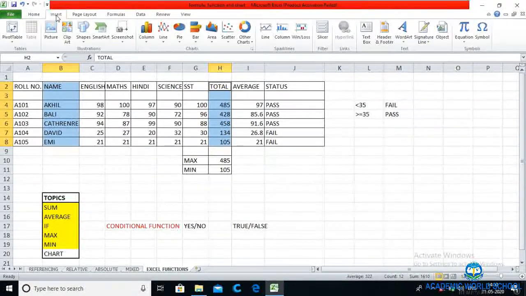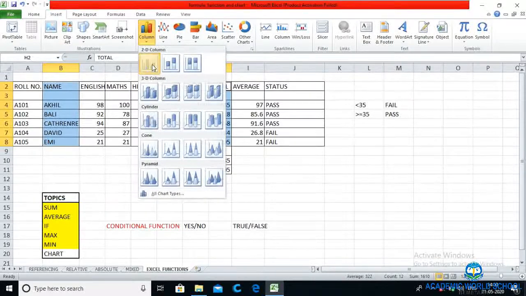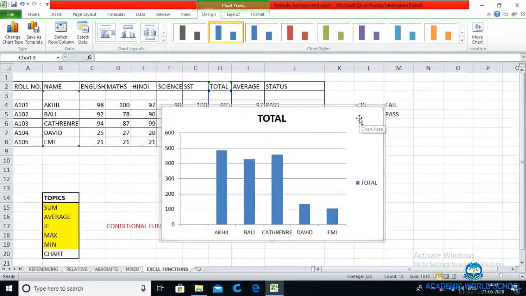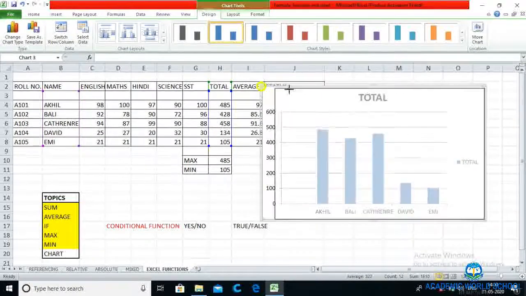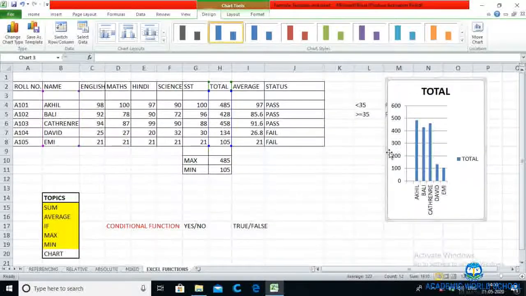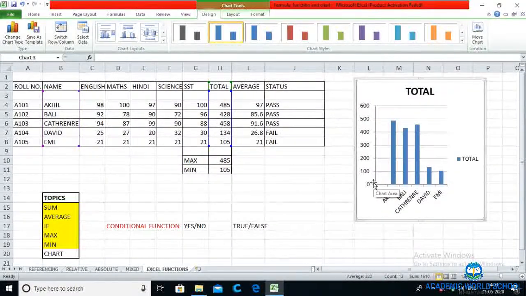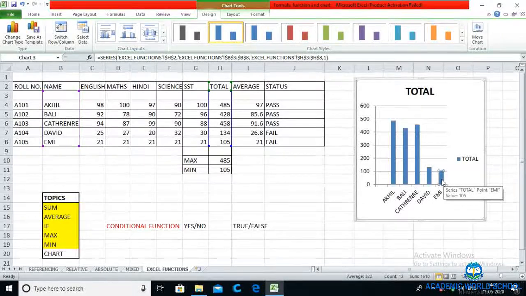Okay students, look, we have successfully created this graph. Now if you see, students, over here we can clearly say Akhil has scored the highest mark and Amy has scored the lowest mark. Right? Now let's see, if I want Amy to score the highest, what to do?